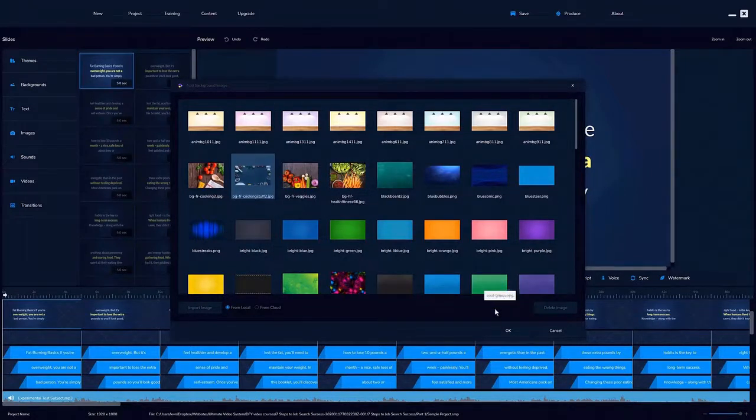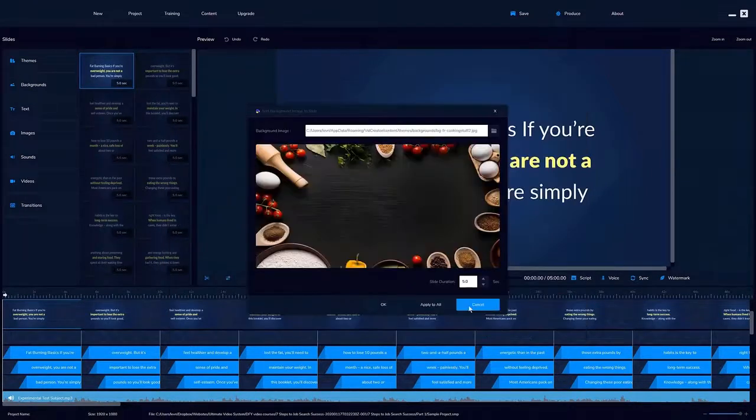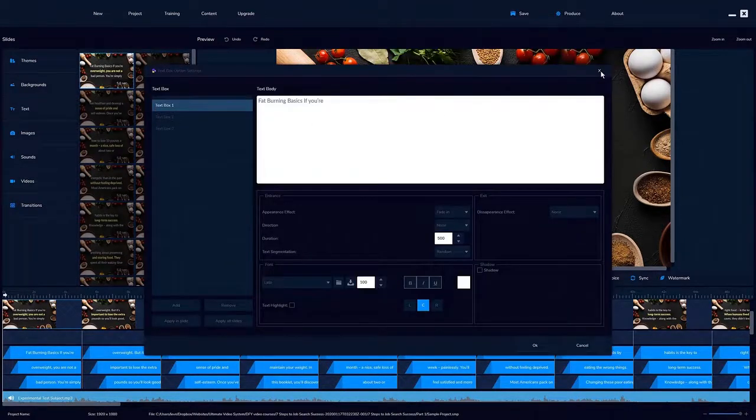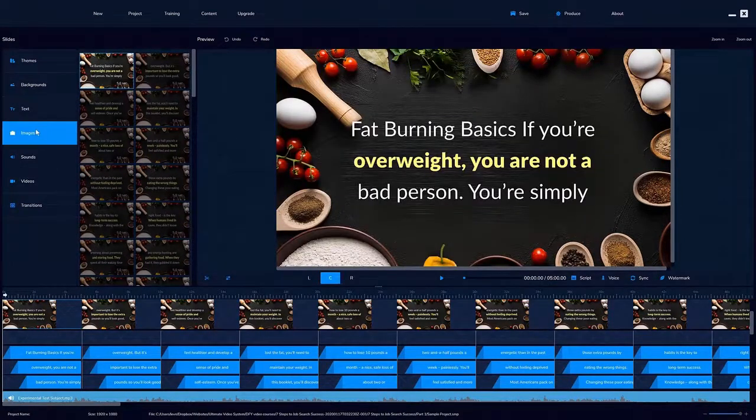I can upload my own images also, or use any of the ones that are included. And I can apply it to all the slides or just one in one click. And so now I've changed the entire look and feel in literally one click. I can add text. I can edit any of the text or the effects that are on there. And I can obviously change the colors and the fonts and all of those things as well in the text menu. I also have the ability to add images.